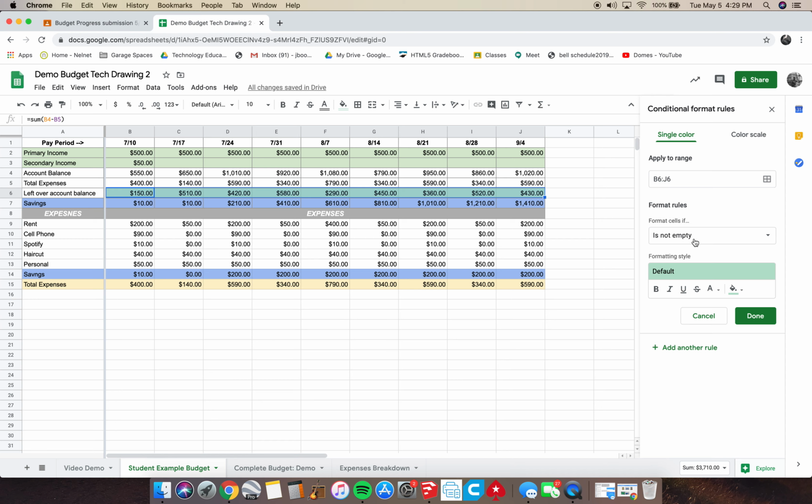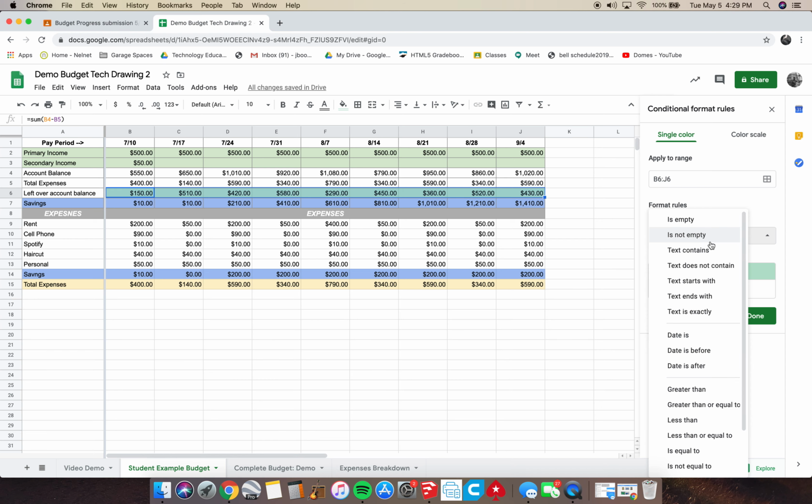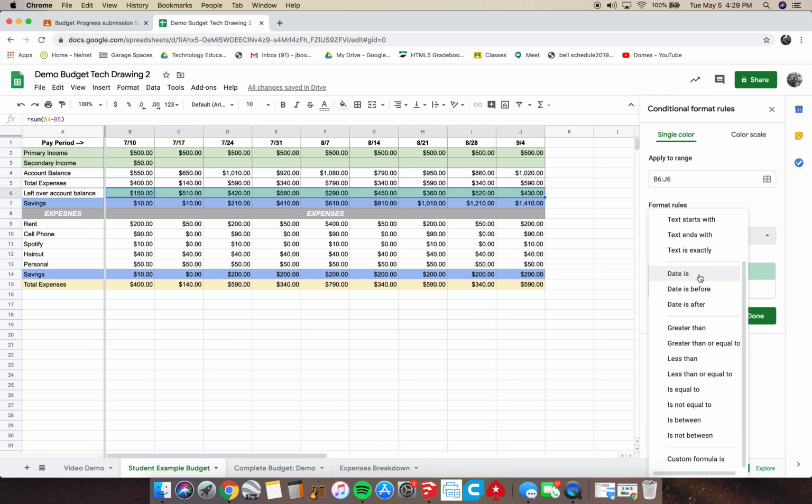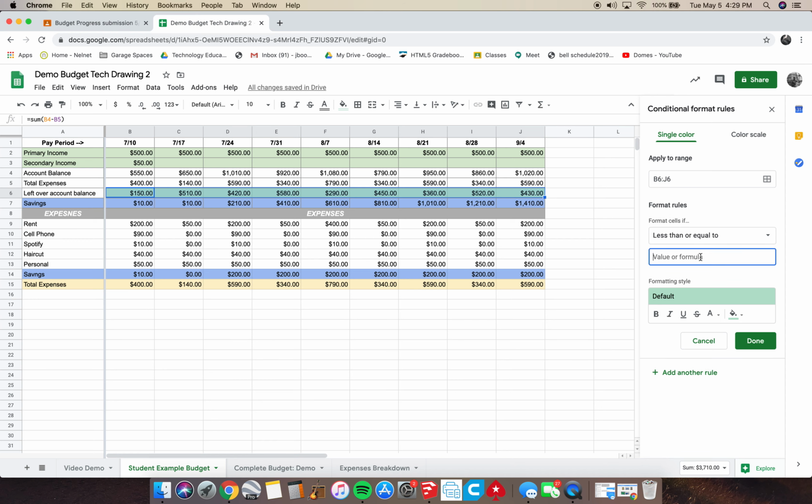So we want to change this rule. I'm not worried about it if it's not empty. I'm worried about it if it drops below a certain number. Let's set up the first rule, because it's the easiest one. I'm going to click on this window here and open up all the different rules that I can use. I'm going to go to "less than or equal to," and I'm going to put in 0. That means that if there's a 0 or a negative number in any one of those cells, I want to change this thing bright red.